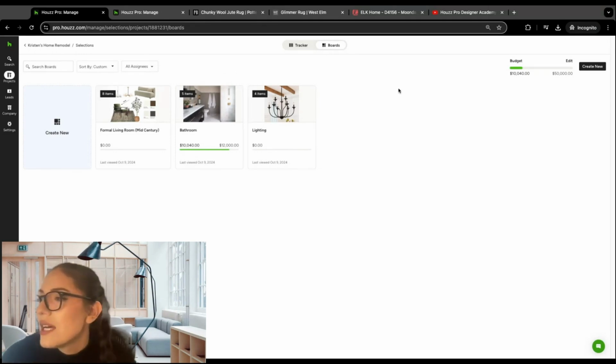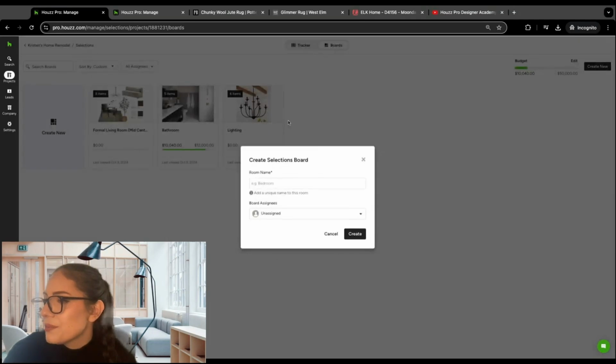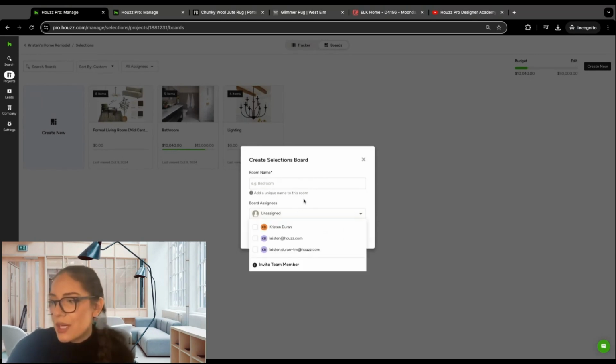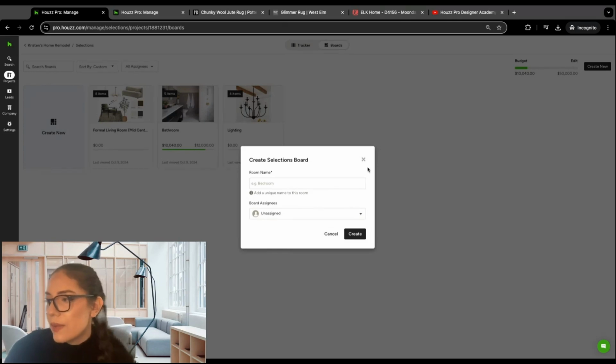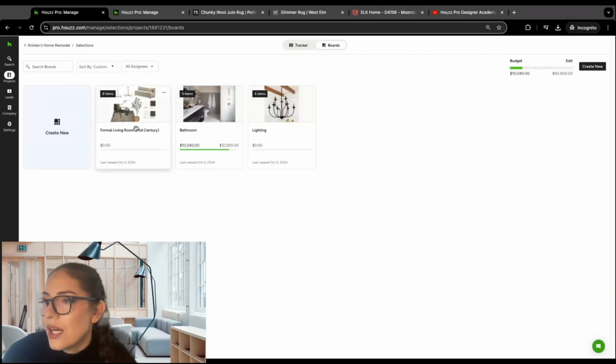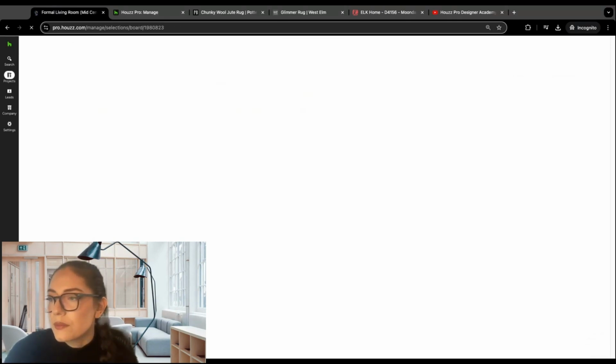To add a selection board, you're going to go to the top right and click Create New. You'd add in a room name, and what's nice as well is that if you have team members that you added to your account, you can also assign team members to collaborate on these boards. I'm going to click into a board that I already have, which is this formal living room. So we're going to click right in.